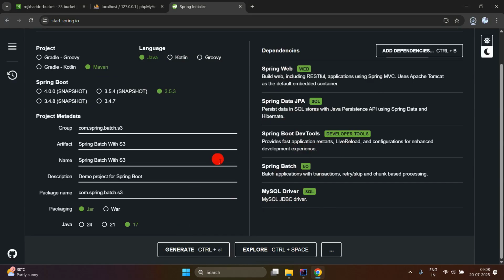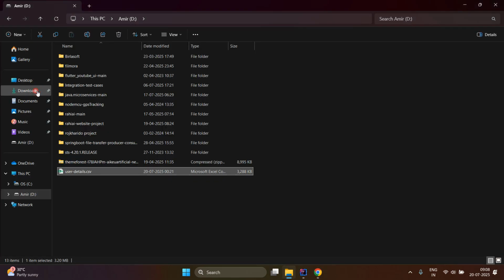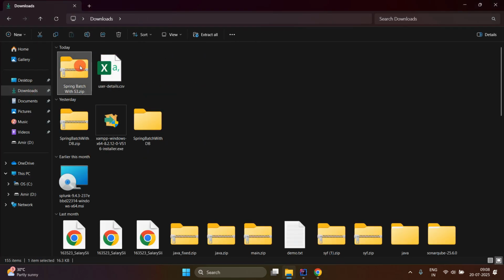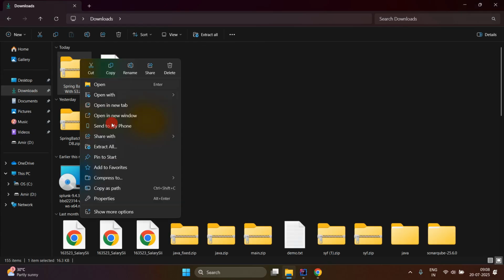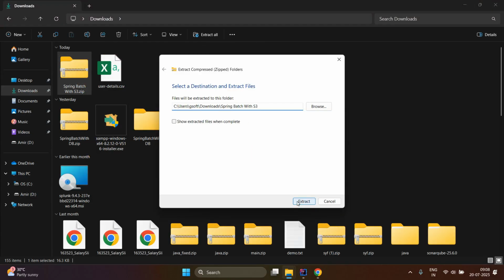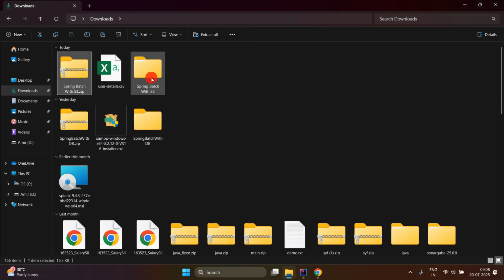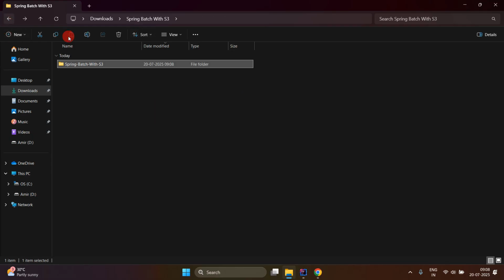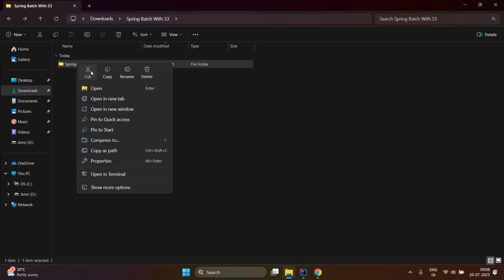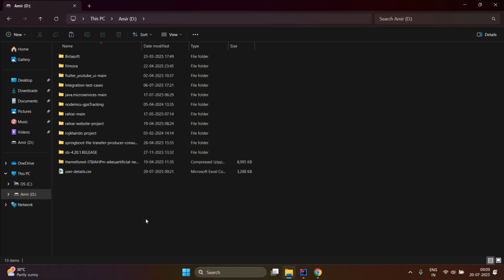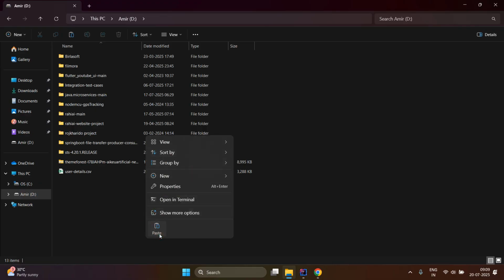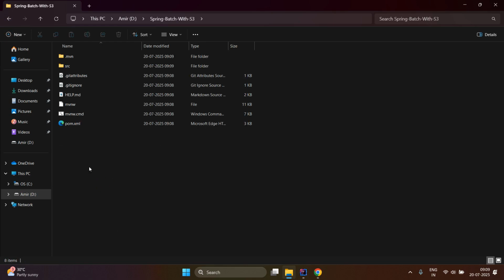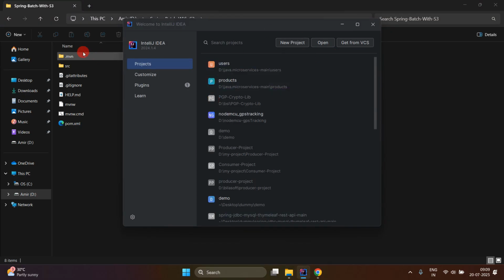Then click on the generate button. The project will be created inside our download directory. First I am going to open downloads, and this is our project. I am going to extract this. Right click on this project, then click on extract all and then extract. Go inside here, and all these files are here. Cut this project from here, and then I'm going to place it in some other directory. You can place it in any directory on your system. So this is our project, and these are all the files.